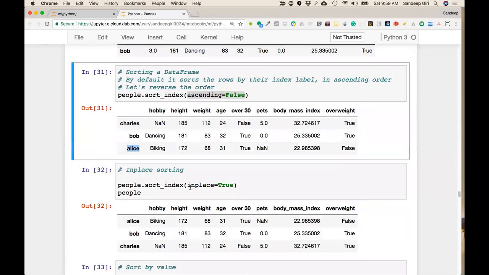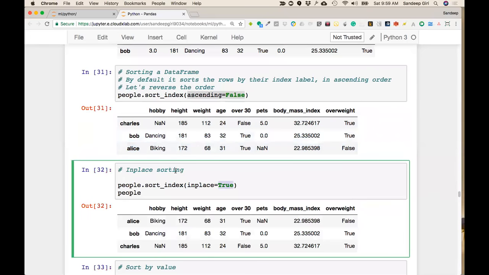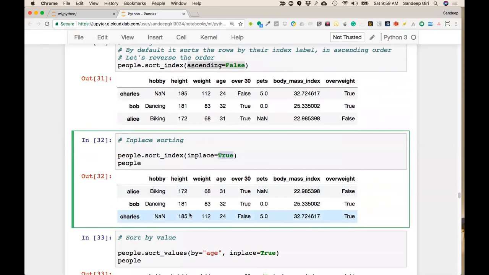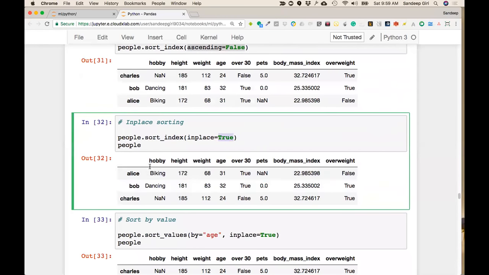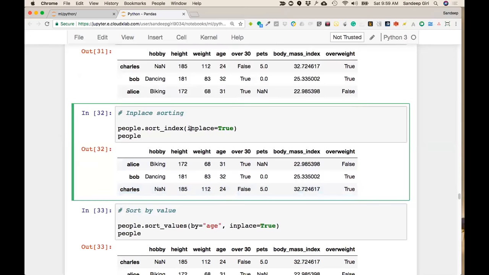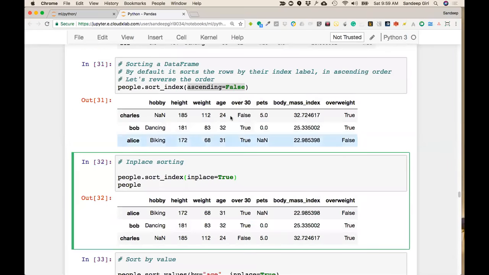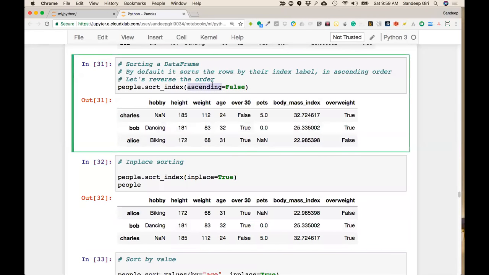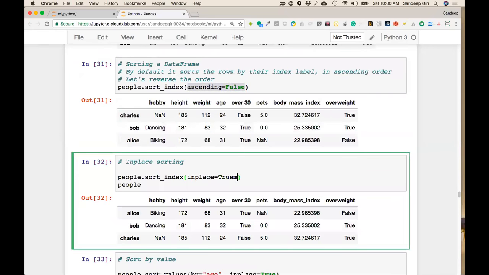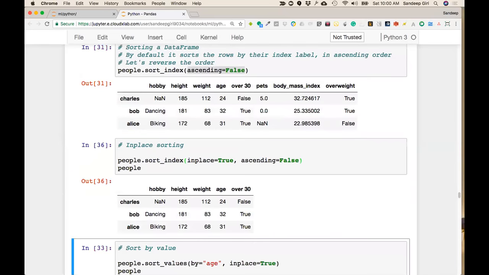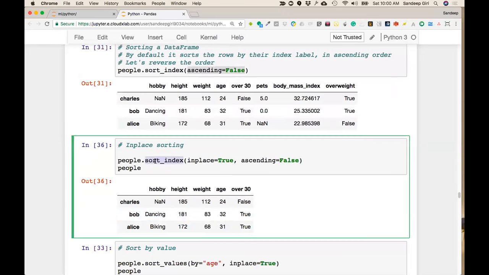In case we say inplace equals True, then the existing data frame is updated. If you say inplace equals True, it's going to update it in memory, meaning the previous values are going to be updated. And of course, you can combine these together. Good questions. Now once we have sorted it, if we print the people data frame, it is sorted here.